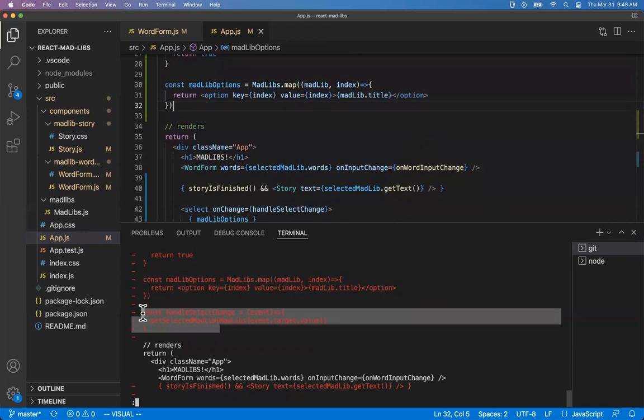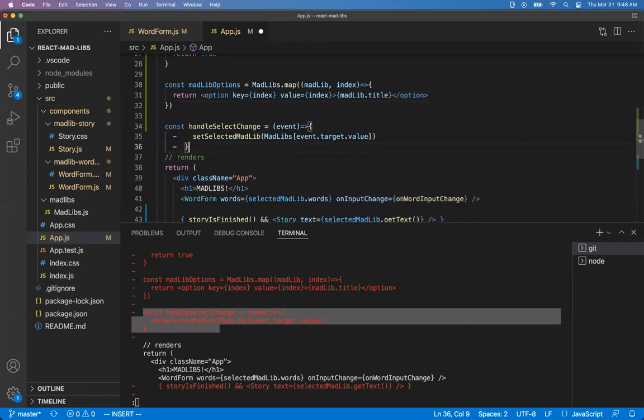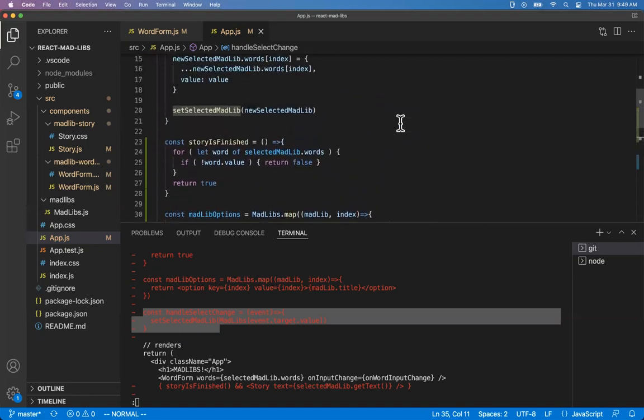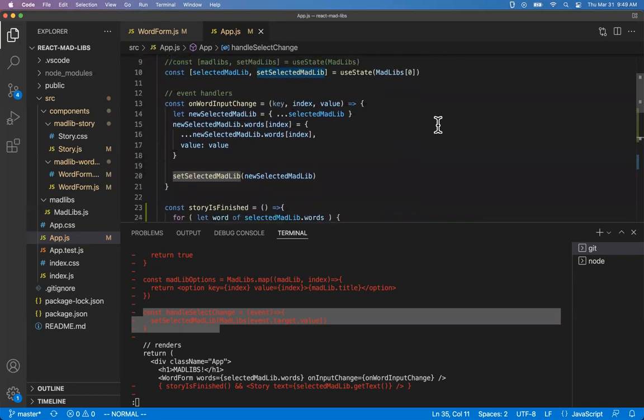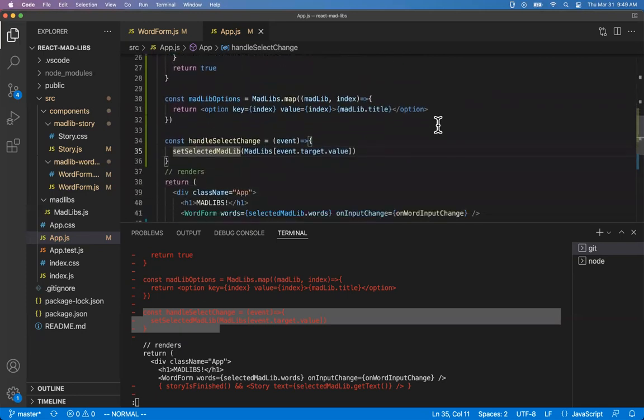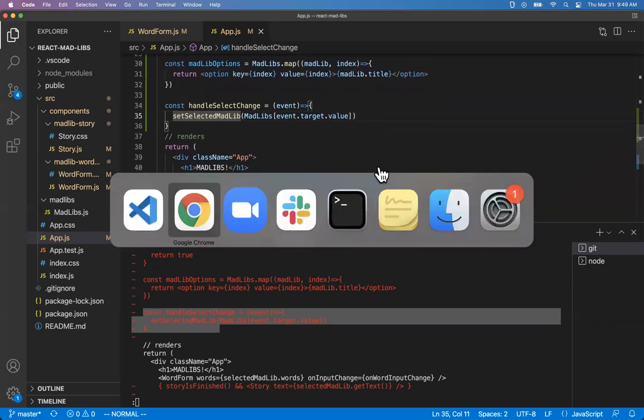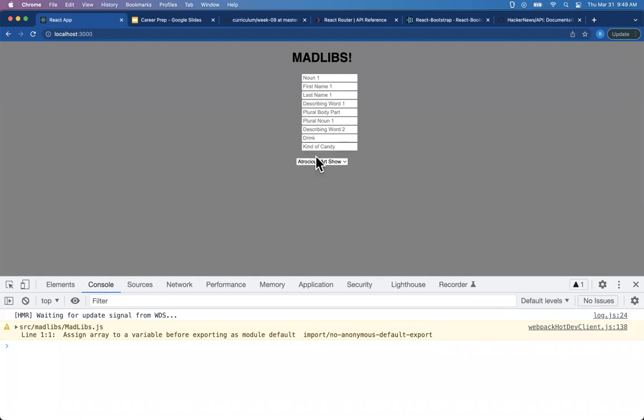And then lastly, we have to handle that change by using our state setter. We got this from the useState up above. Selected madlib, set selected madlib is useState. So if we want to change the selected madlib to something else, we use that setter with the event.target.value, whatever option was clicked on. And so now this should be complete.